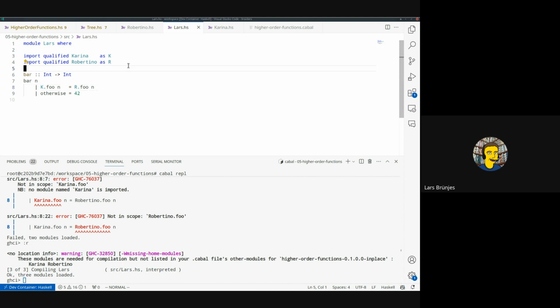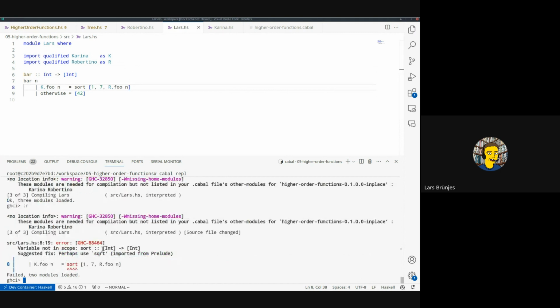So Robertino mentioned, let's say, go to lists. In this case, I just return that. But in this case, I want to sort the list contains 1, 7, and this thing. If I do that, does it work? No, because sort is by default not in scope. It's not in the prelude. That is in data.list. So I could do import data.list. Now this will compile.